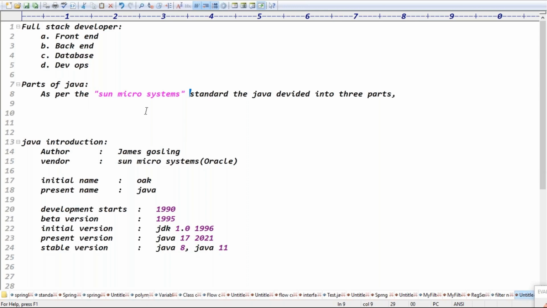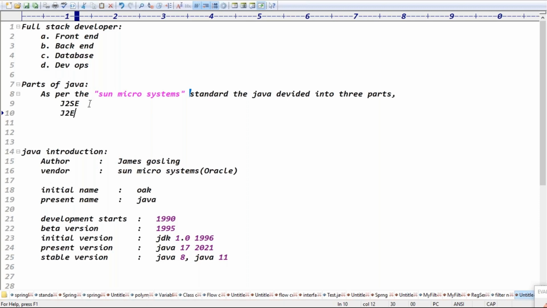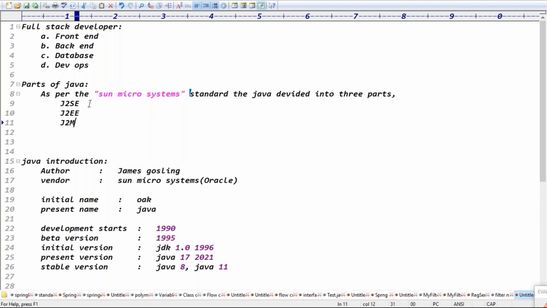Good. So what are the three parts? Tell me, guys. Any idea? As per the Sun Microsystems standard, Java is divided into three parts. One is J2SE, second is J2EE, third is J2ME.